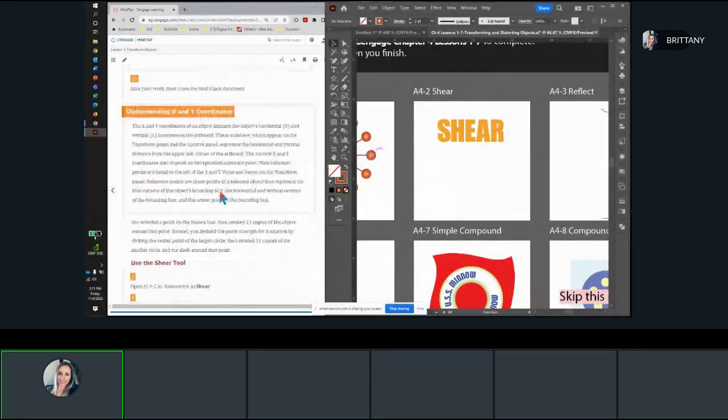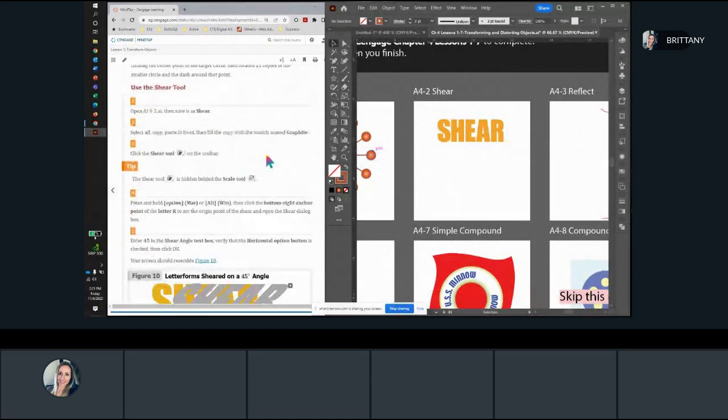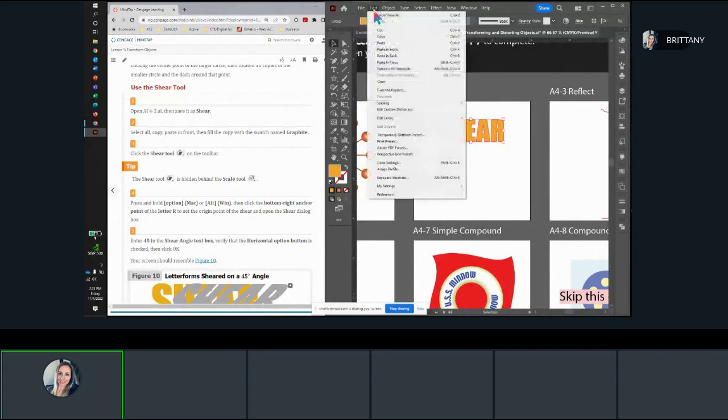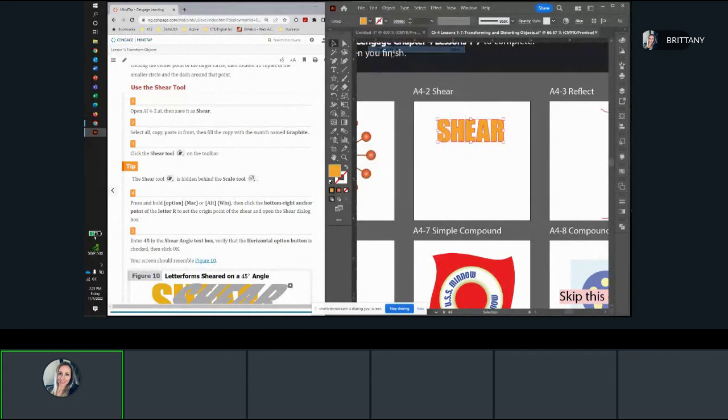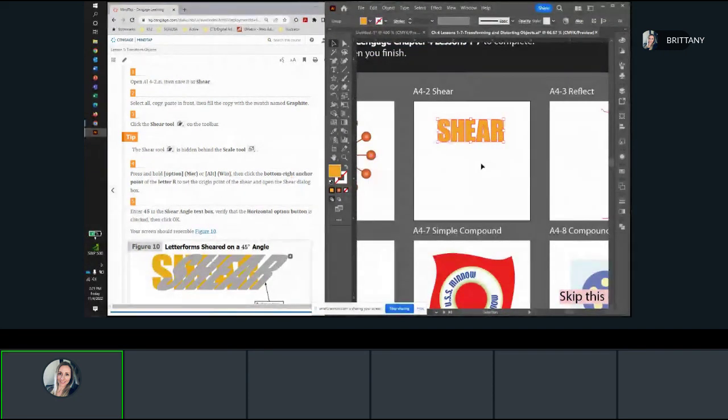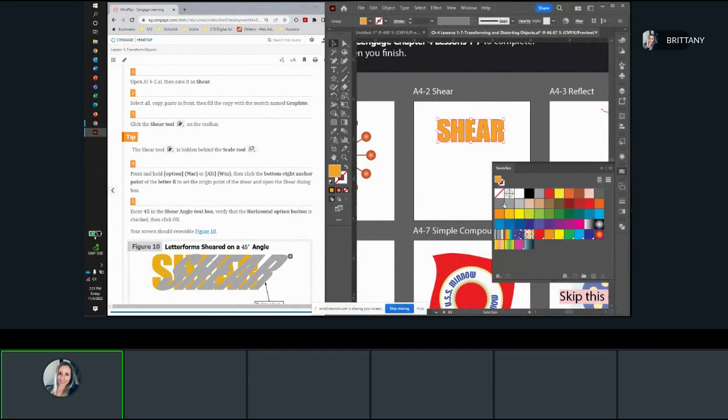Okay, so moving to the next exercise, I'm going to use the shear tool. So select all, and then we're going to edit, copy, edit, paste in front. So now I'm just going to open my swatches panel and choose the graphite swatch. So now click the shear tool. It's behind scale.